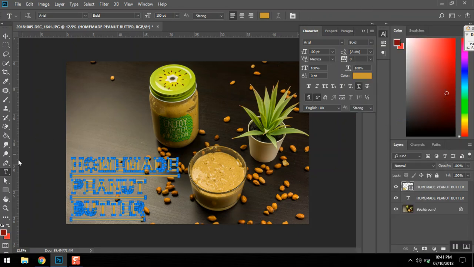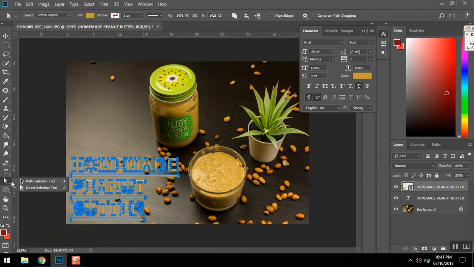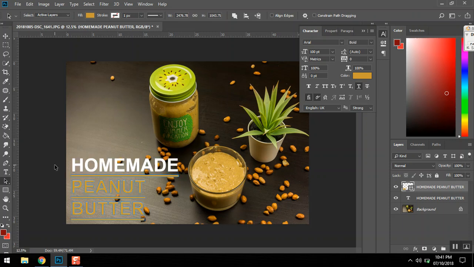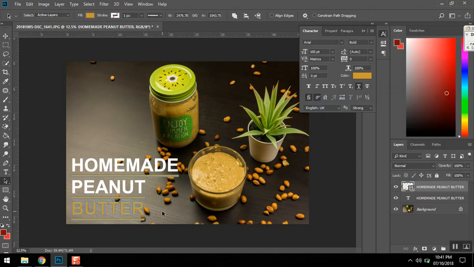Once it is done, on the left hand side you can select the selection tool, right click on it and select path selection tool. Once you select it, left click and drag this to select the text and press the delete key. Do this again for the peanut and for the butter. Now place your duplicate layer below your original text layer.